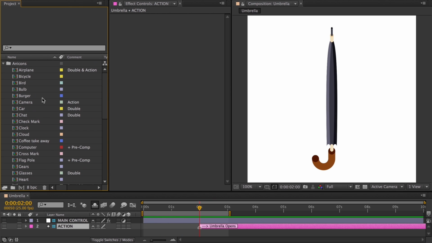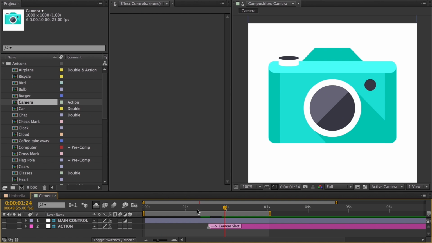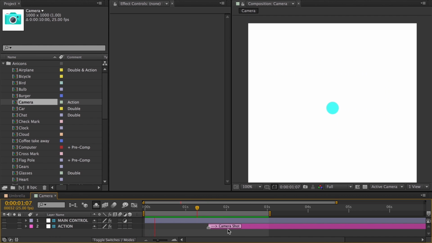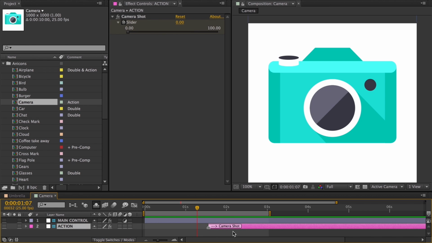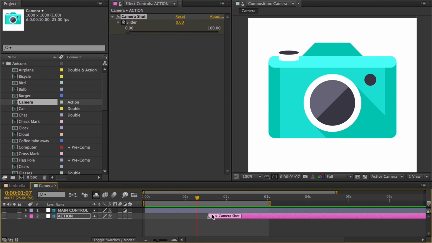Let's check another example. Let's go to camera. On the camera you will find the action that is actually the camera shot. So let's play it. You can also just open this. If you press the key U, you have all the keyframes, and there it is. It's just a slider that goes down and then back again. Let's copy this several times here and let's play. So now we have a camera doing 3 shots and we can have as many as we want.